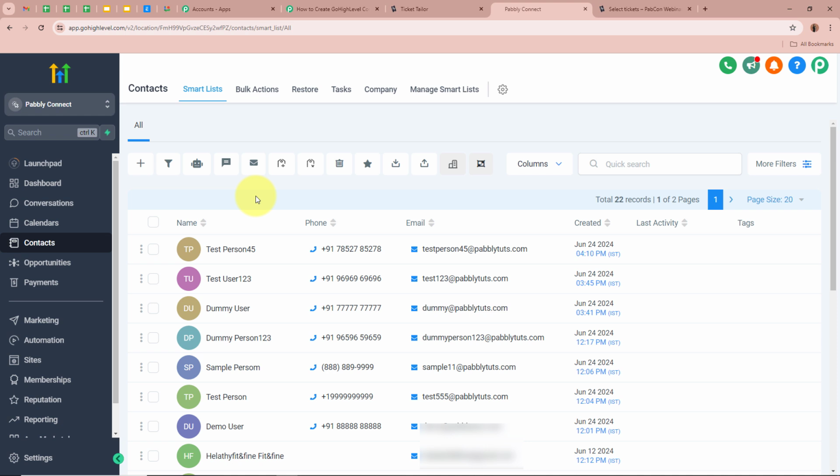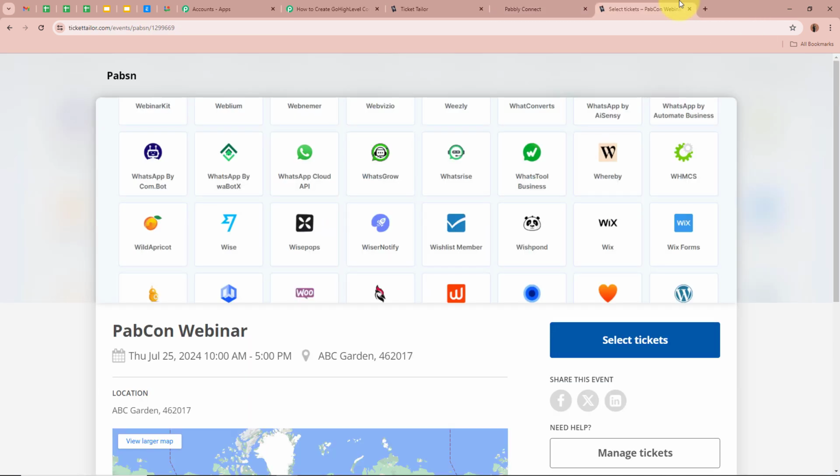But now for all of you guys, what I'm going to do is purchase another ticket with the help of Ticket Tailor, and I'm going to check whether the contact of that customer who has done the purchase is created in my GoHighLevel account or not. For that, we are going to do another purchase with the help of Ticket Tailor. So as you can see, this is the name of my event, the PabbCon webinar, and we're going to do a purchase right over here by clicking on select tickets.